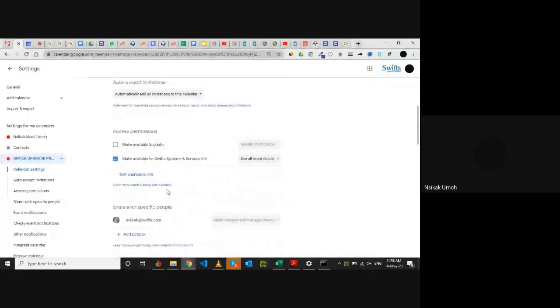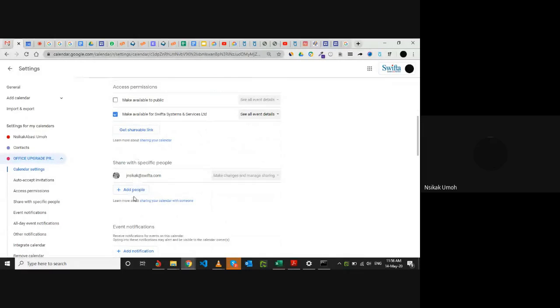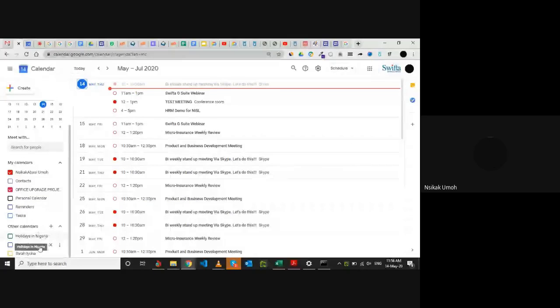You can see here, you can add people. Click on add people here. So if you add the name of your team member here, this calendar will now be on their list of calendars, on their own Google Calendar, just as this one here. If you go down here, you can see these are my colleagues. Kennedy is my colleague, and Sarah is also my colleague.